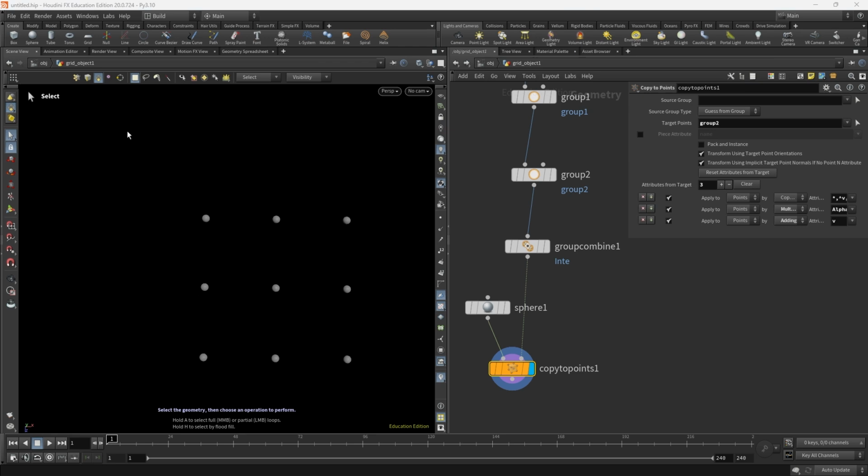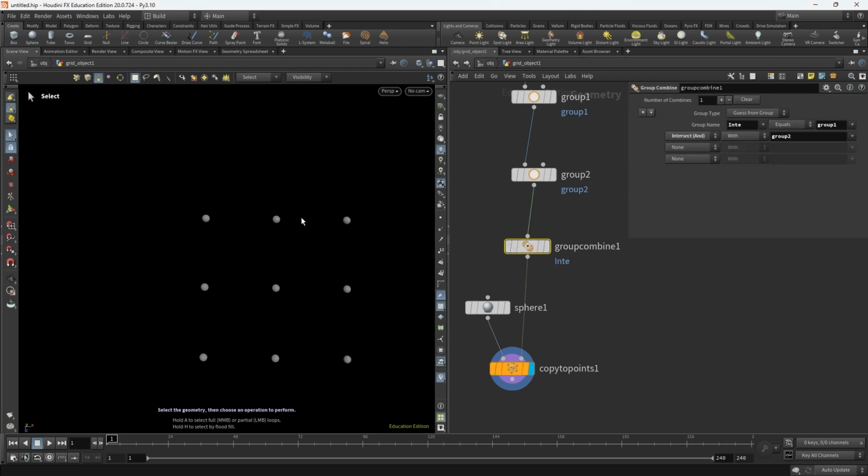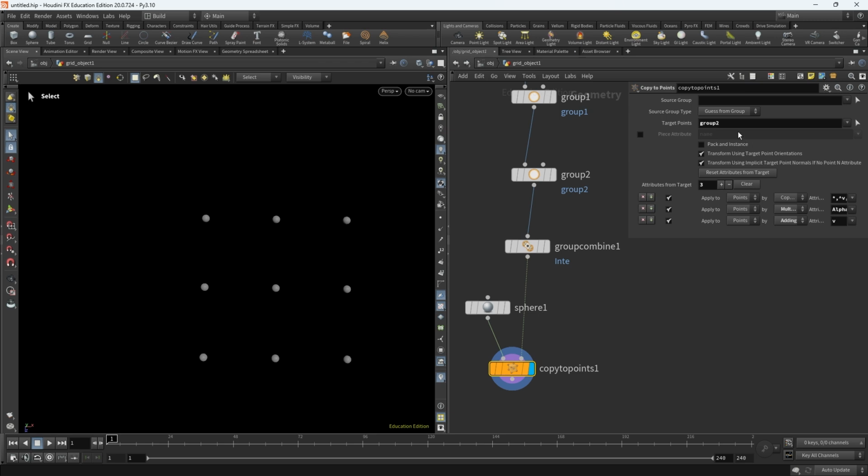Those 4 points are part of group 1 and group 2. And remember, we plug those 4 points into this group combine node. So we're creating an intersection between group 1 and group 2. What's an intersection? An intersection is basically the points that are part of both group 1 and group 2. That's why when I change my copy to points to that new group we created, int, notice that it just copies the spheres onto those 4 intersecting points.